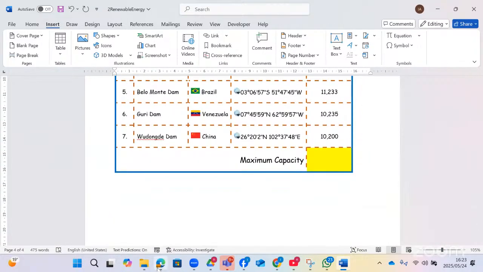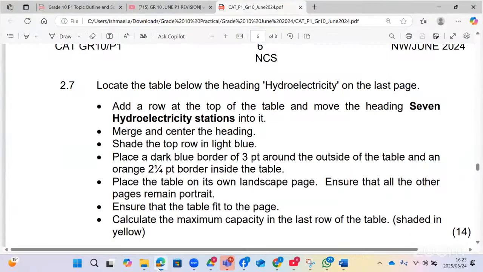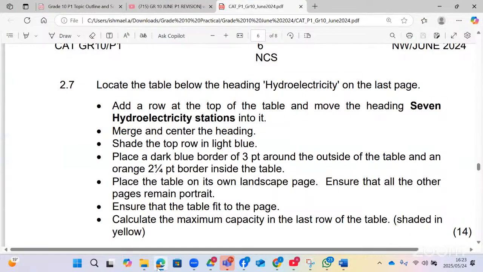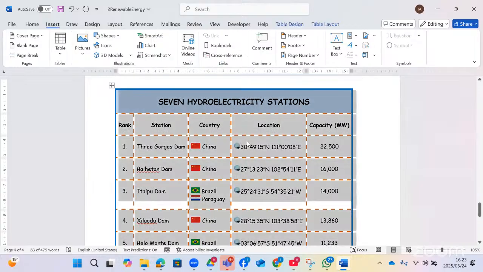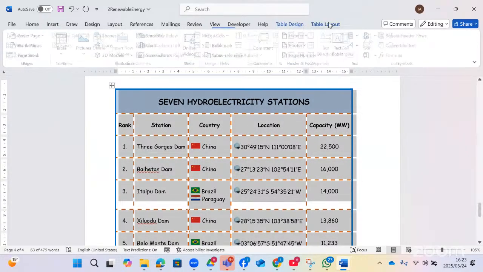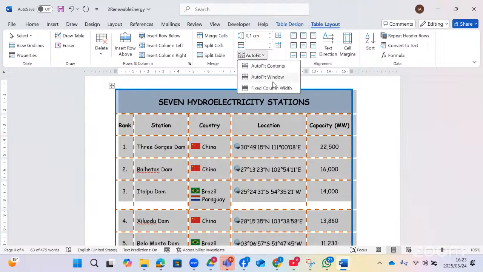Now, the question wants us to do calculations. It says the table should fit to the page. So when you select the table, how do you place it so that it fits on the page? You go to table layout, auto fit to window.